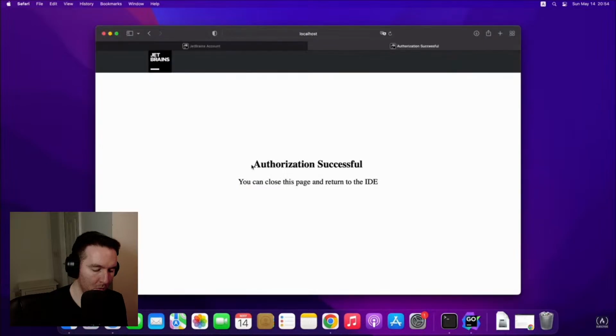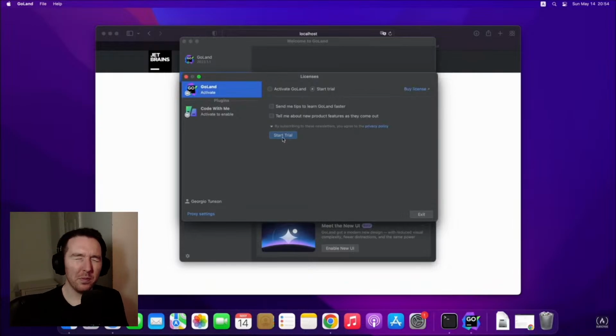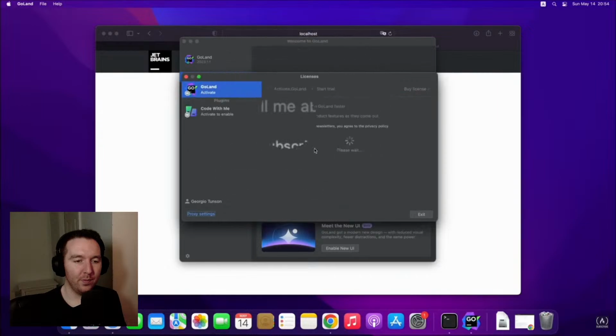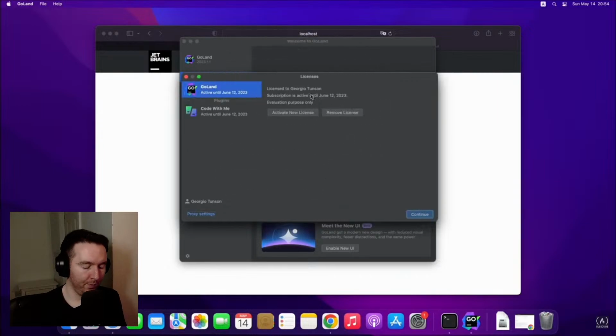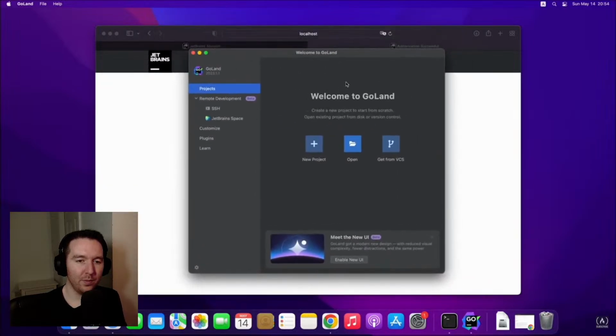Once you log in successfully, you should see this authorization successful screen, and then you should be able to go back to the IDE. There's a button here that says start trial, and you should be able to select that button to start your trial. After that, you should get this message that tells you how long your subscription will be active, and then you can just hit continue. At that point, you'll be free to use the Goland IDE for 30 days.